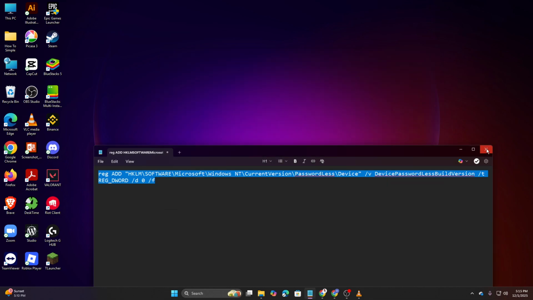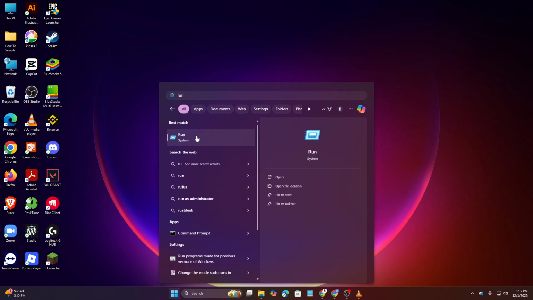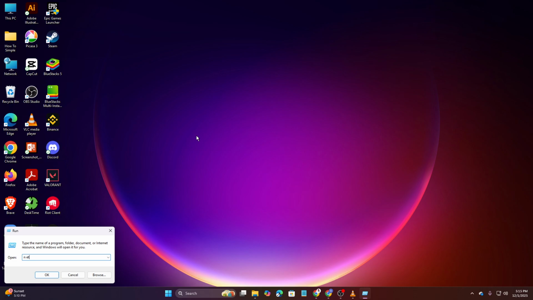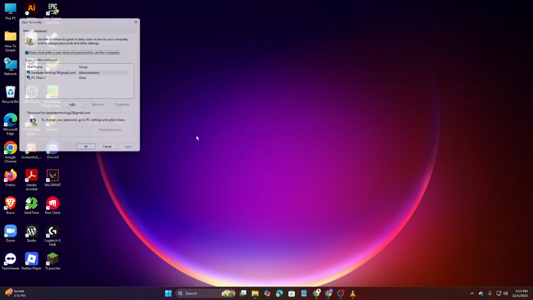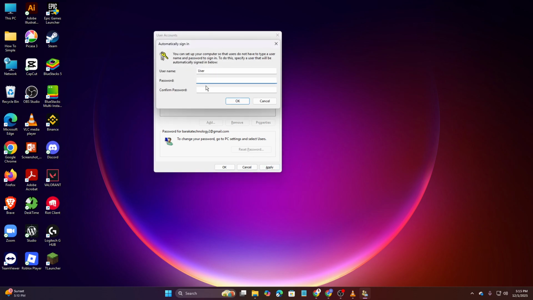Finally, open the Start menu one more time and search for Run. In the Run box, type netplwiz and hit Enter. A new window will pop up with a checkbox at the top that says, "Users must enter a username and password to use this computer." Simply uncheck that box, click Apply, and enter your password when prompted. Hit OK to save everything.